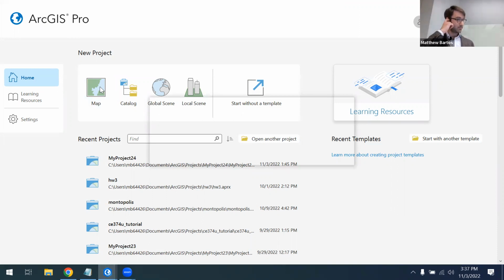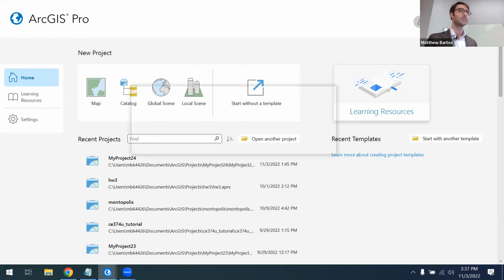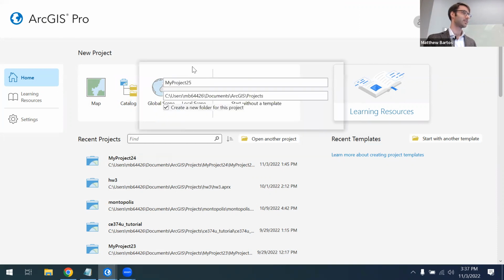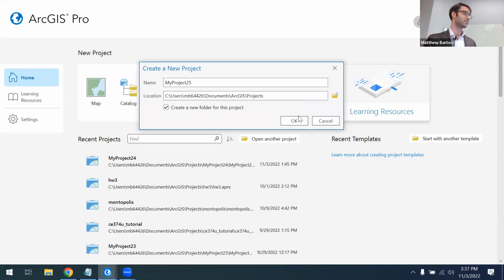Okay, so I'm going to go and create a new map in ArcGIS, hopefully. It's kind of weird. Oh. All right. Oh, okay. There we go.